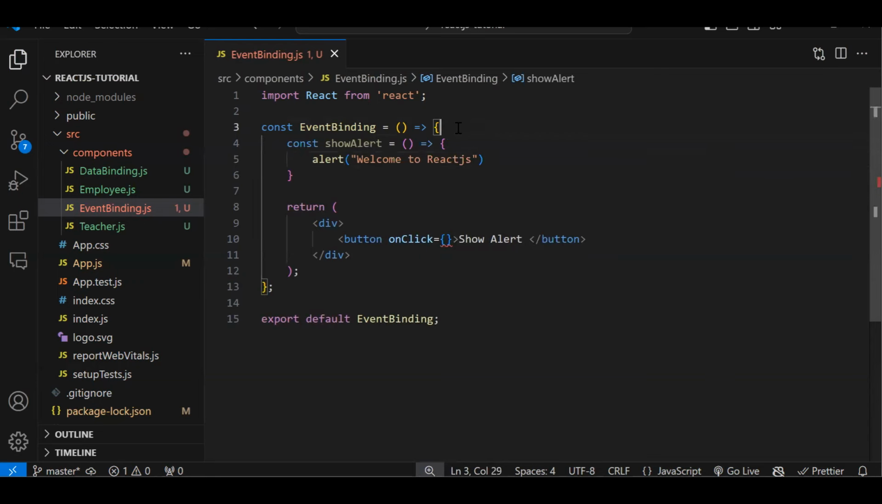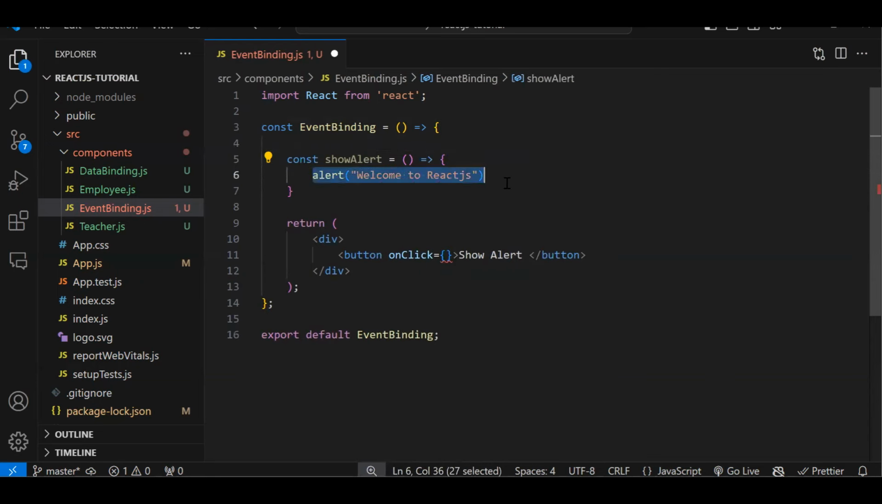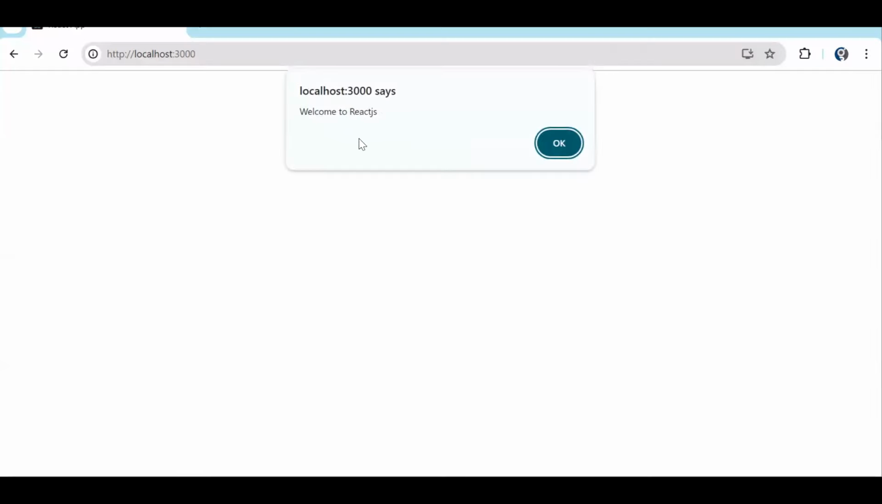Fine. So we have a function, and inside that function, we have a simple alert box. Now this function we can call on this button click like this, but it should not be with curly braces. Round braces. Just a normal function. Let me just save this, and again I will explain. So now if we click, see, welcome to ReactJS is coming.